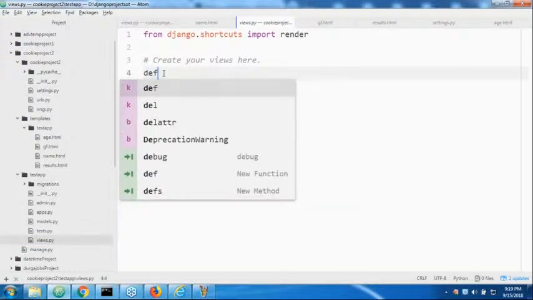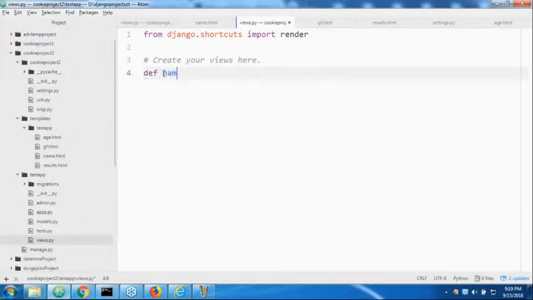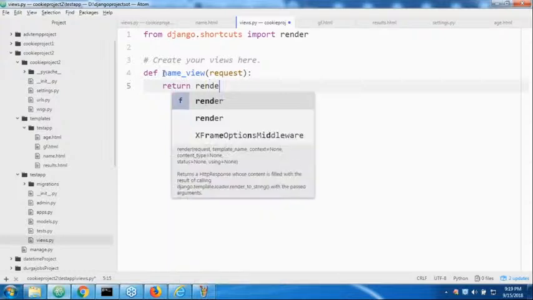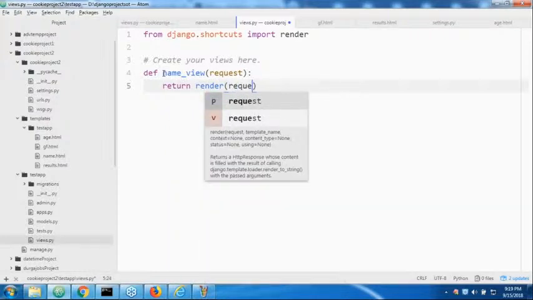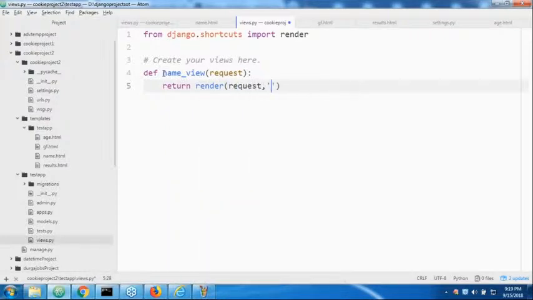Here def home or name view I'm taking, sir. Now listen very carefully, sir. Only the first one may be difficult. Name view: return render of request, comma, test slash, what is the HTML page? name.html. That's all. If you send the request to this view, it is simply going to display the name.html page. Are you able to understand, right? Okay, this is what you people should be aware of, right?